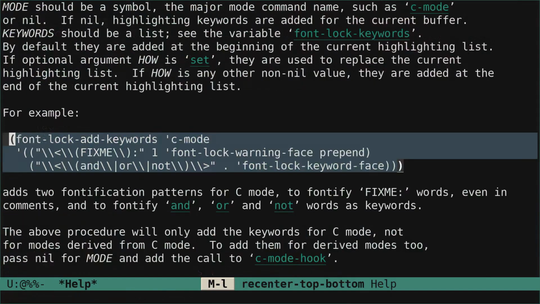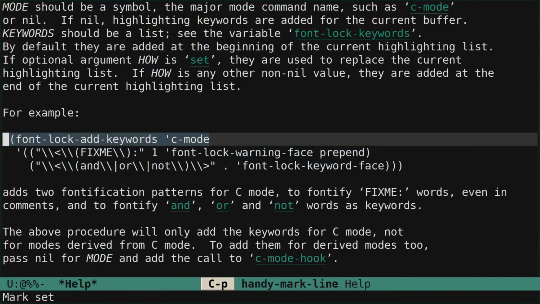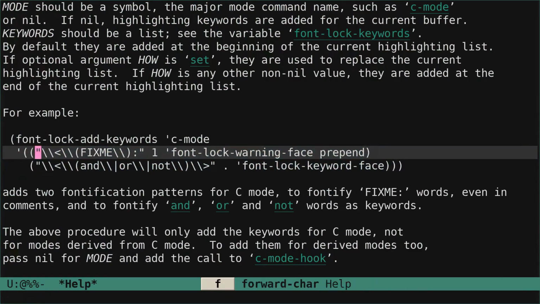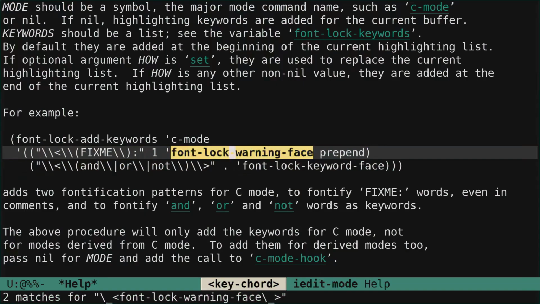When we have an example, it's often the best thing we can have. So here we see font-lock-add-keywords. We quote the mode, and then we have the keywords, which are a list of things that we want to highlight. So we are going to have something here which is a regular expression. It could be a function, or some other thing, and at some point we want to have a face.